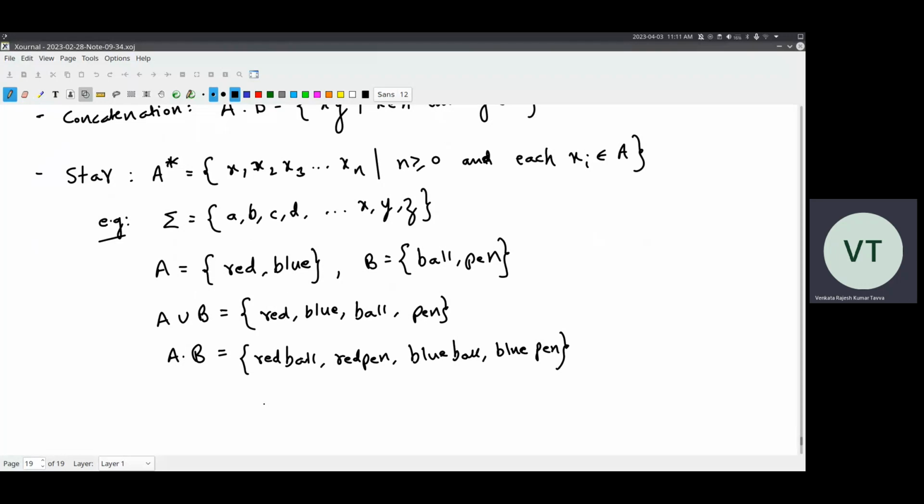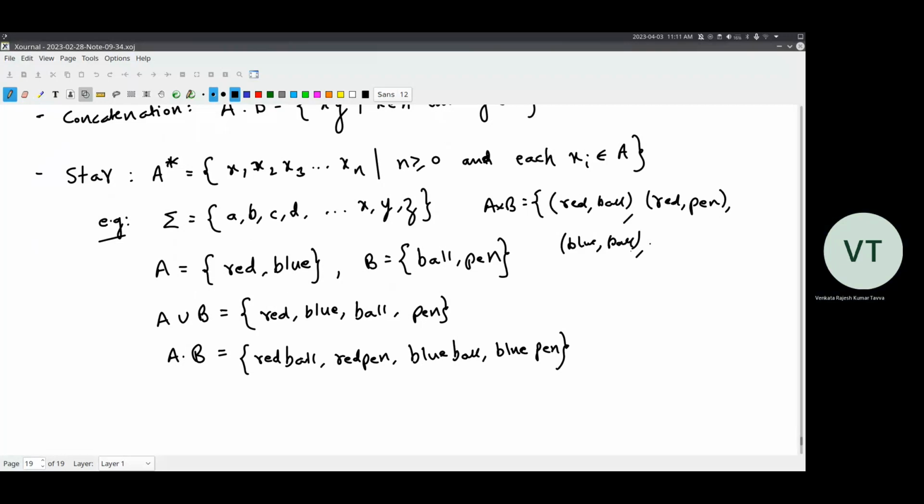Yes, in the sense that in A cross B, you write it as a tuple. It's a slight difference basically. Like A cross B is what? You will write it as red ball, this is one tuple, then red pen, this is another tuple, then blue ball, then blue pen, blue comma pen, and so on, right? So this is A cross B.